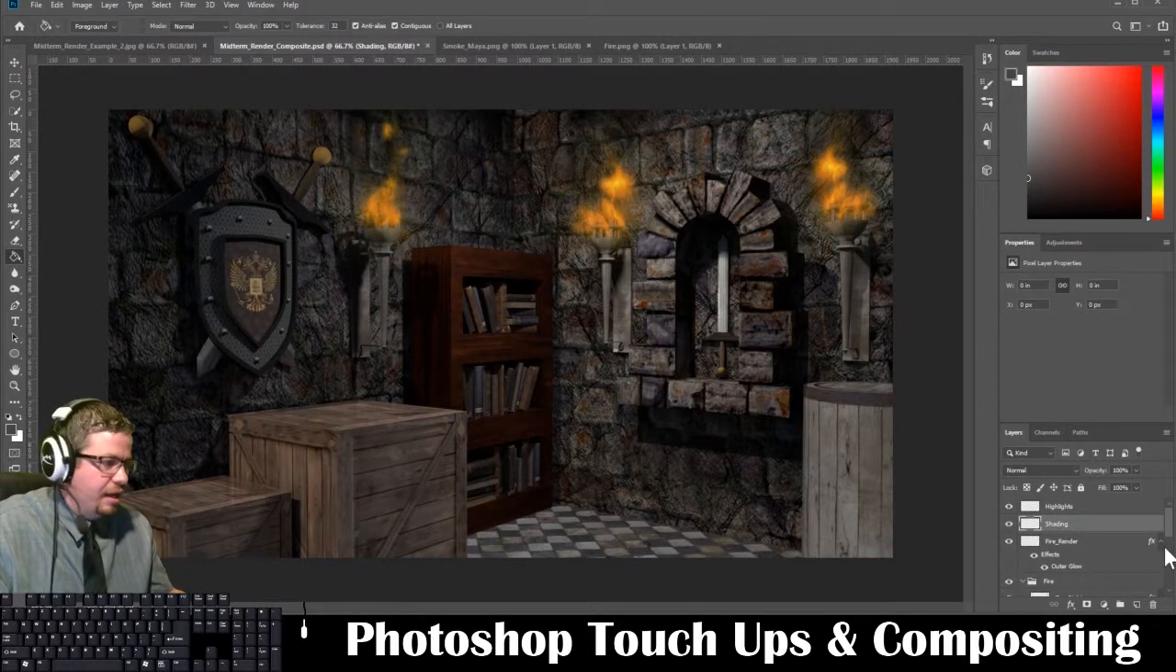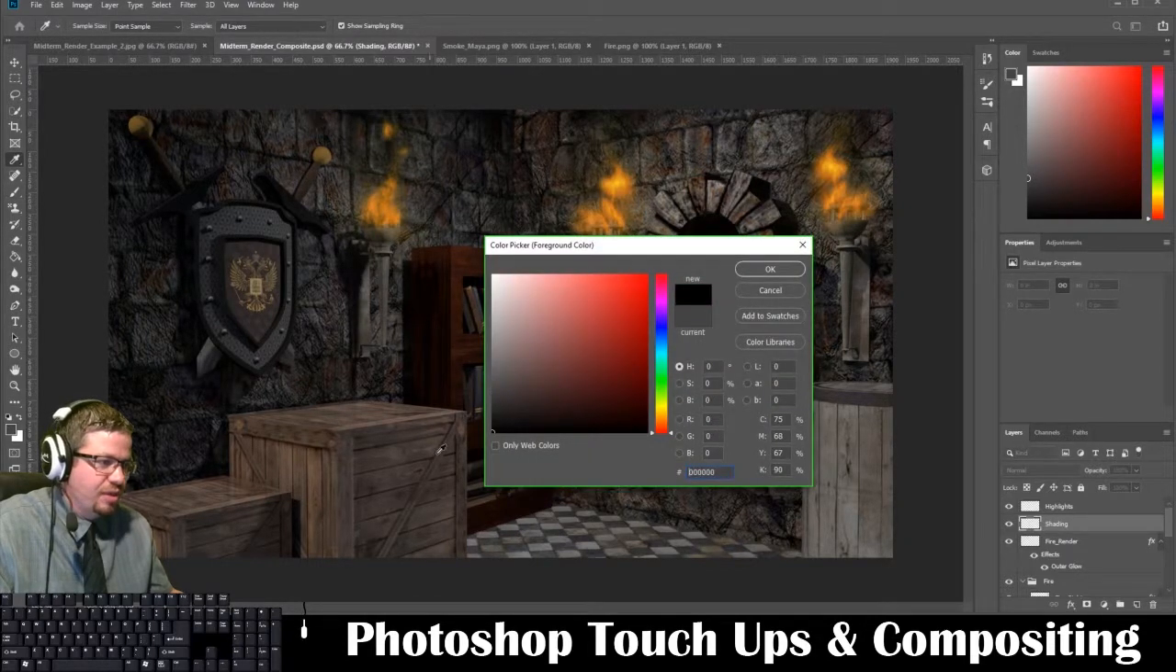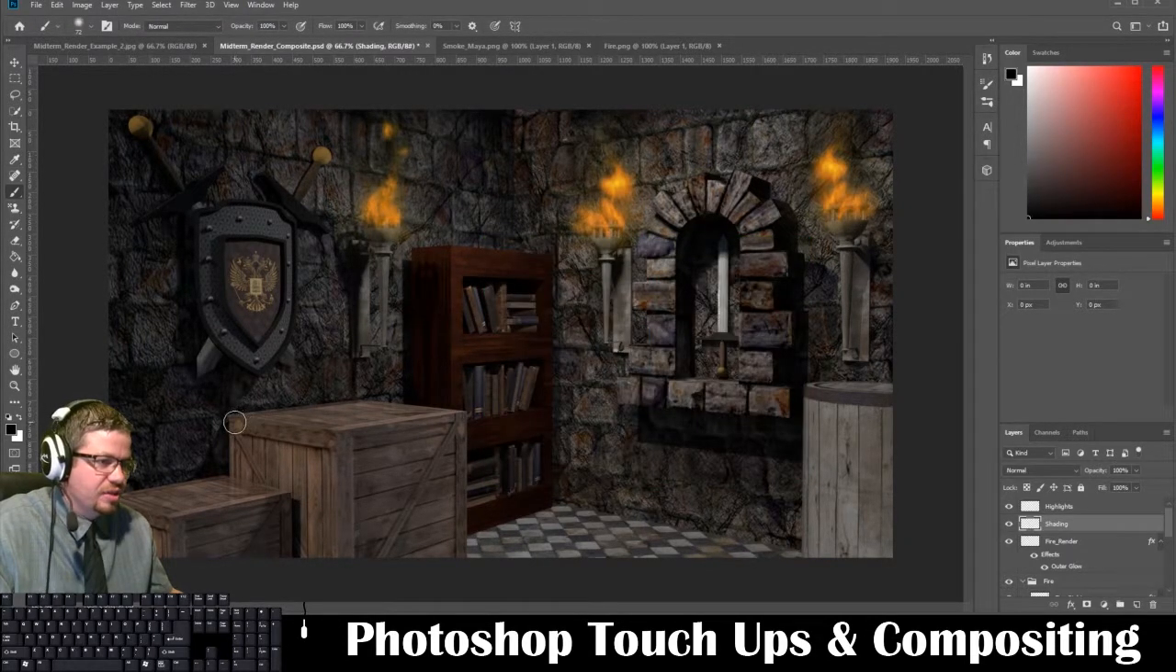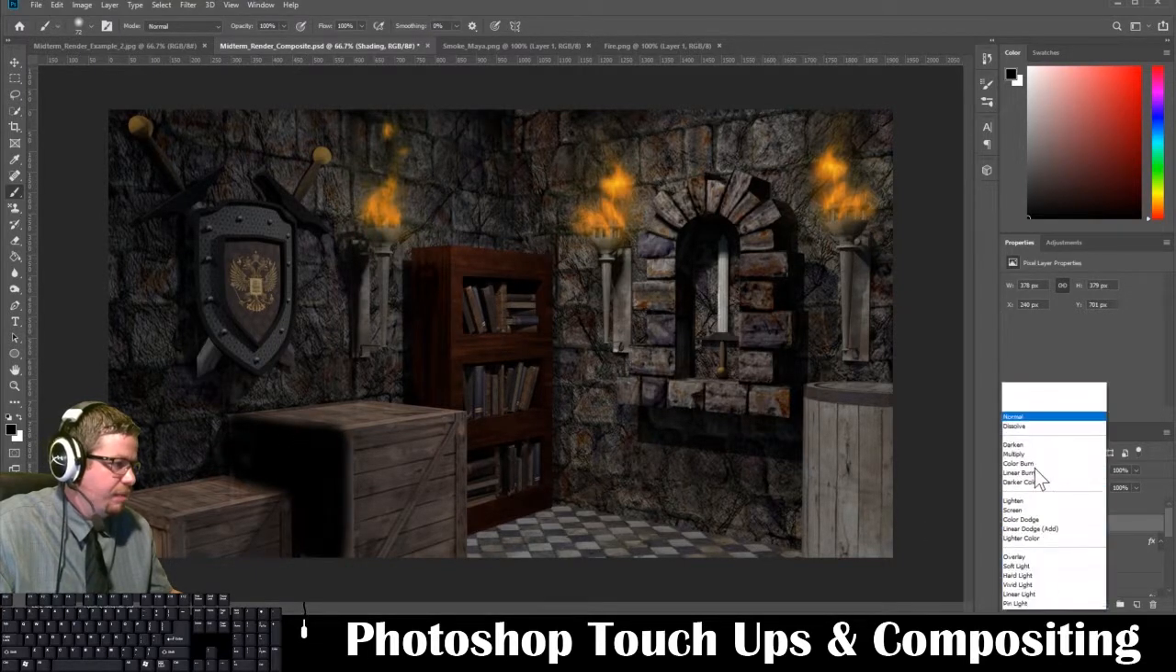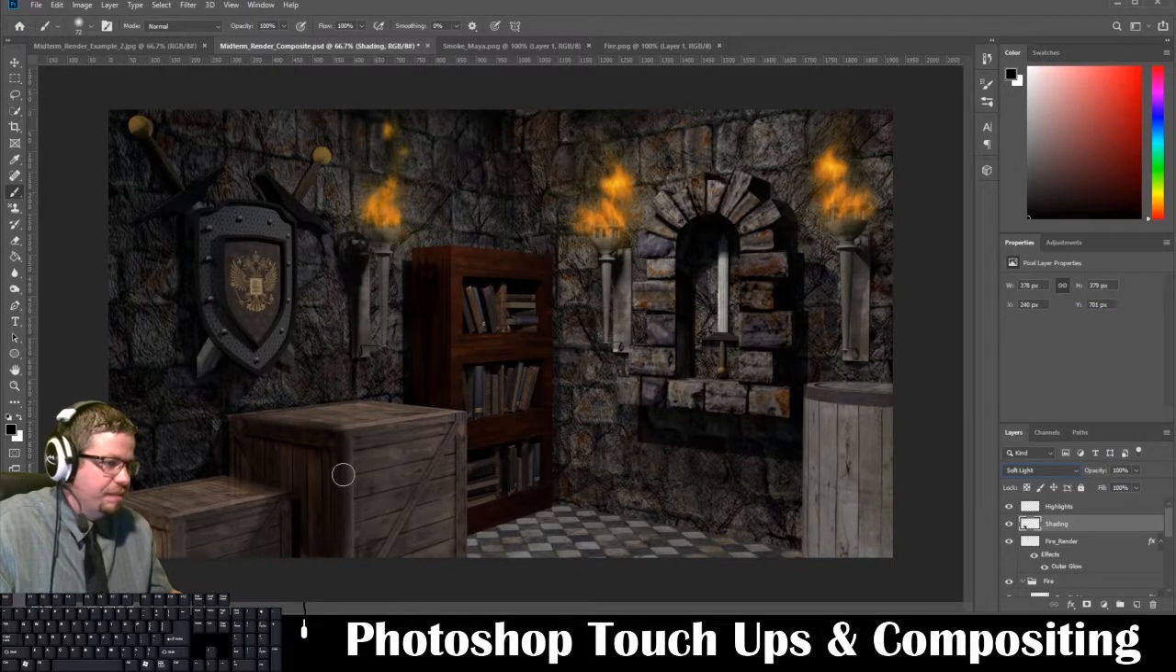But I'll go ahead and change the blend mode. I'm going to use my brush tool, and I'm going to start with black. I feel like the light's coming from over here casting this way, so I'm going to go ahead and start to paint in here. Now you'll see I painted that dark, but I'm going to go under my blend mode and do soft light, and you'll see I start to get some extra variation in shading.